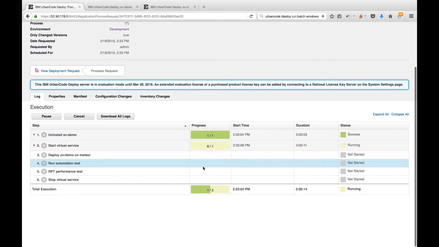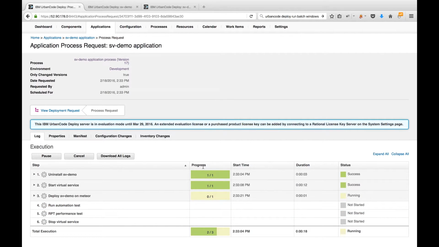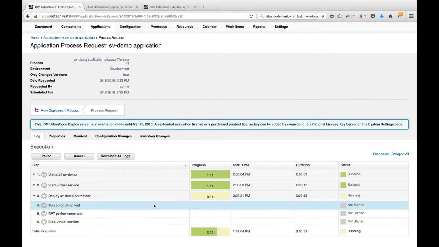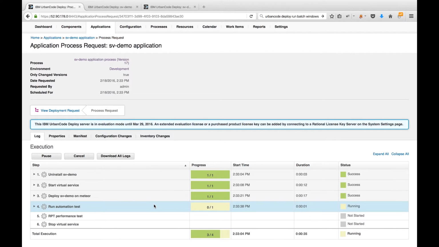The application process first uninstalls the previous version of the application, then starts a virtual service which we can monitor through the RTCP console. Once the virtual service is started, then the application is deployed. After the deployment is finished, the automation test gets started.